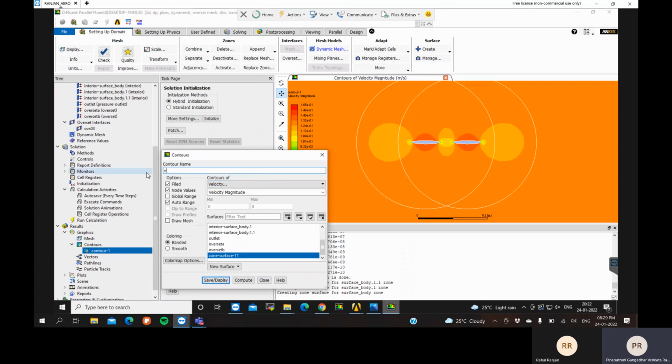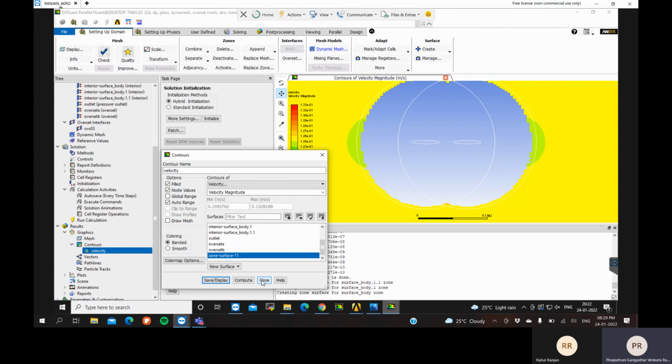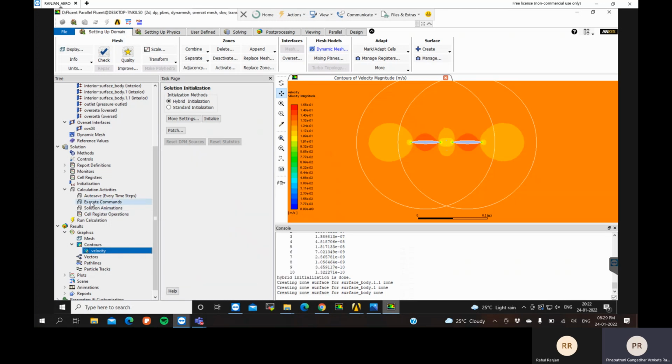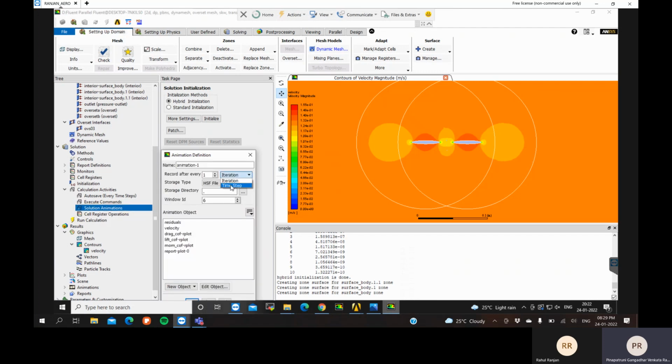Now I will save the animations. In the solution animations, right click and click new. After every time step, instead of iteration, I will select every time step, and save the storage format as HSF. I will use this velocity contour, rename this just as velocity, and select this animation 1, and rename it as velocity 1.